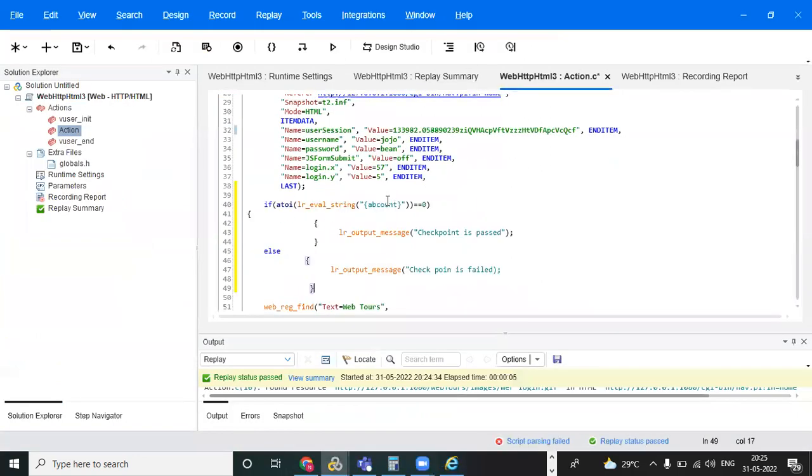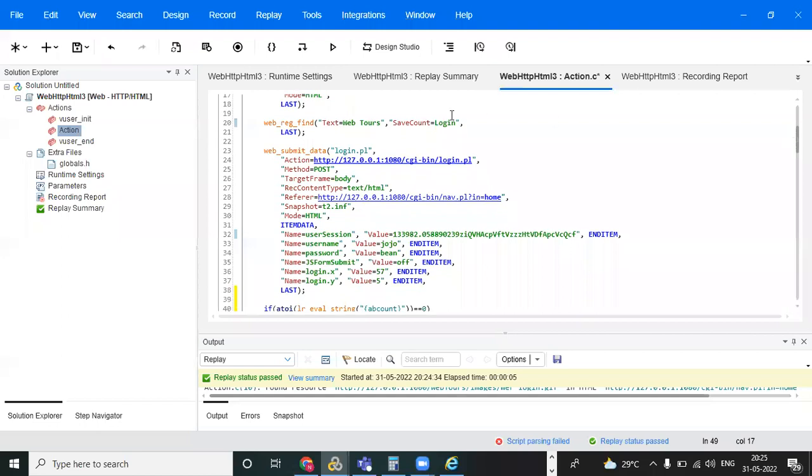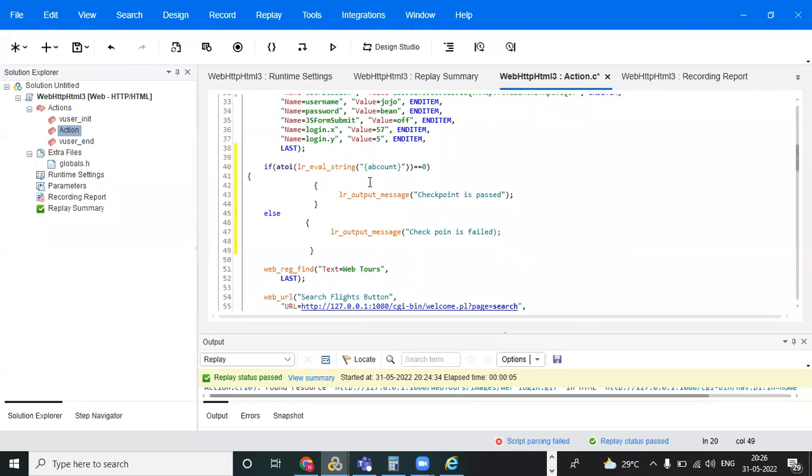Control V. In this place, where it says ABC count, you need to give the name you have given in save count. You need to pass that one. What I wrote is an if-else condition. The if-else condition is the checkpoint pass or fail condition that I wrote. So now we can execute.